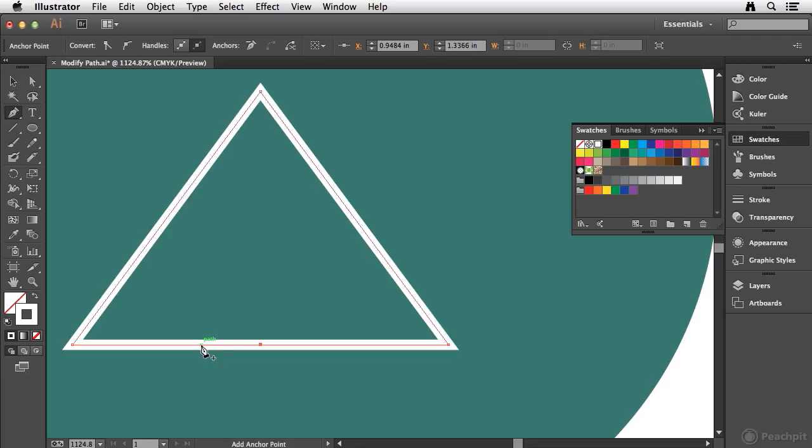I'm going to move over about to here, and I'm going to add another anchor point. And I'm going to move over here, and my Smart Guides should kick in when I get a distance that's equally far from the center anchor point as the one I just created. And I'll click again to insert another anchor point.